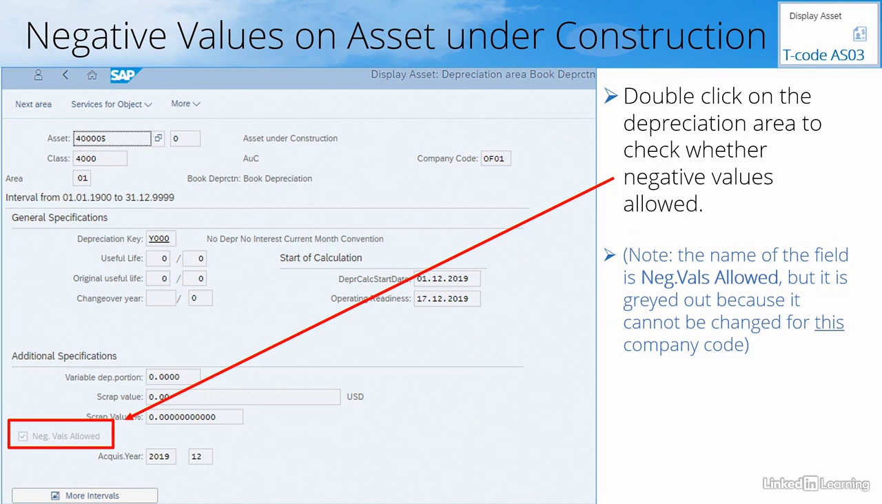Note that some assets may not allow a negative value, which may be the case if you're trying to post a credit to an asset under construction that's already been settled to the final asset. Normally, assets under construction should allow negative postings, but not other assets. You can double-check the Allow Negative Assets field by going into the Asset Display to the depreciation areas and double-clicking on each depreciation area of the asset.